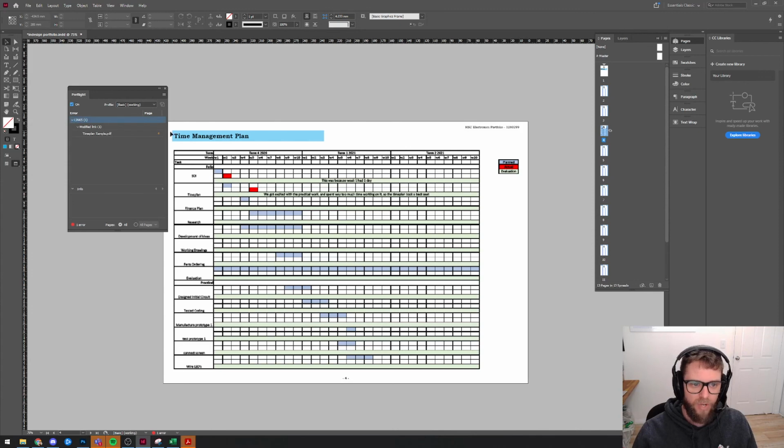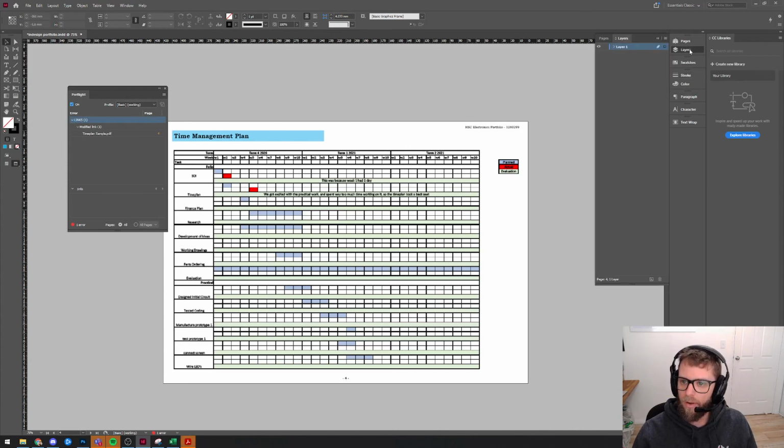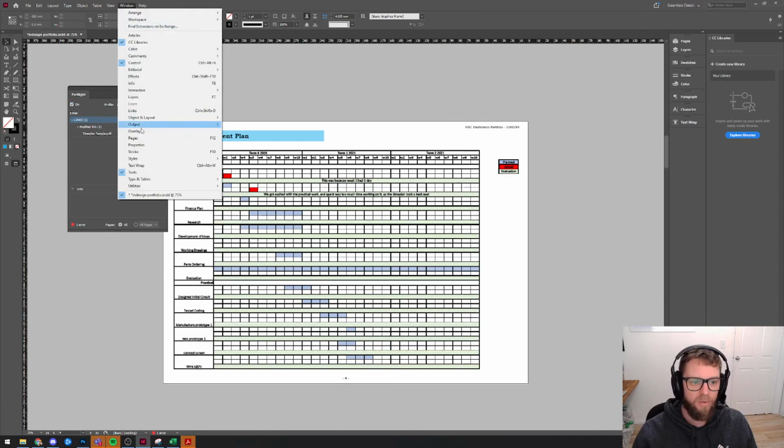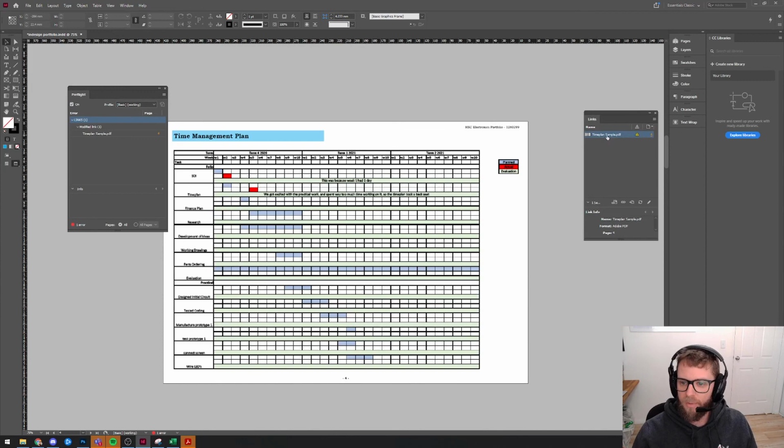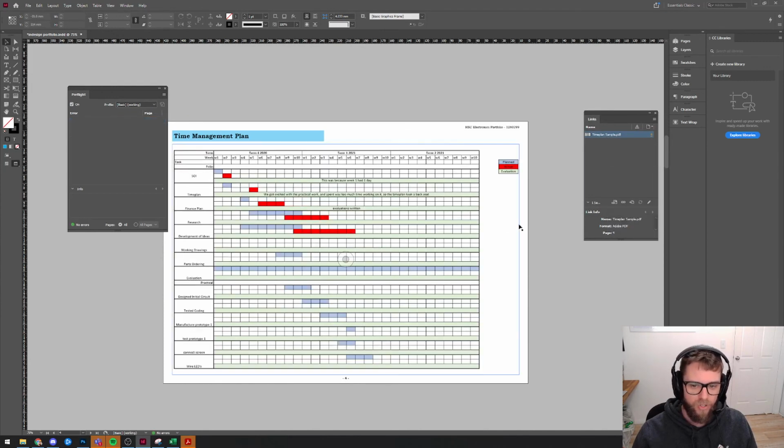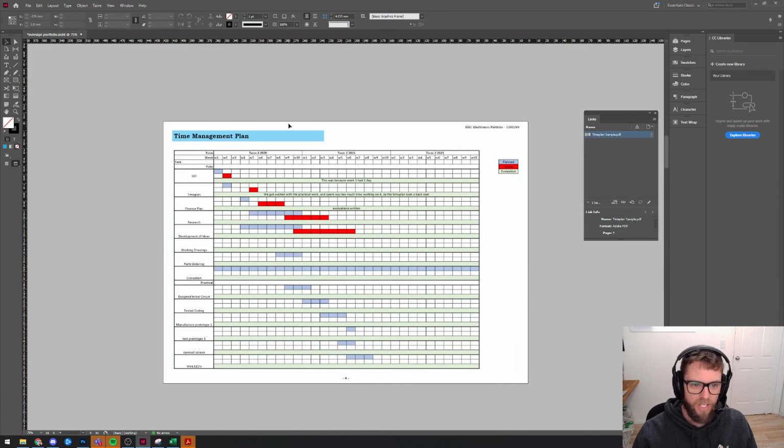So what I can do now is come to my links tab, wherever that is, I can't remember, Windows, Links, here it is, and it's telling me there's an error there. You can right click and just go Update Link, and there's my new version that's been pushed into InDesign.